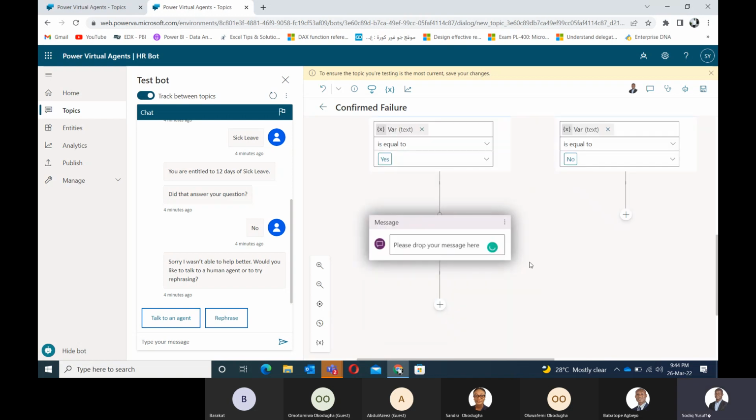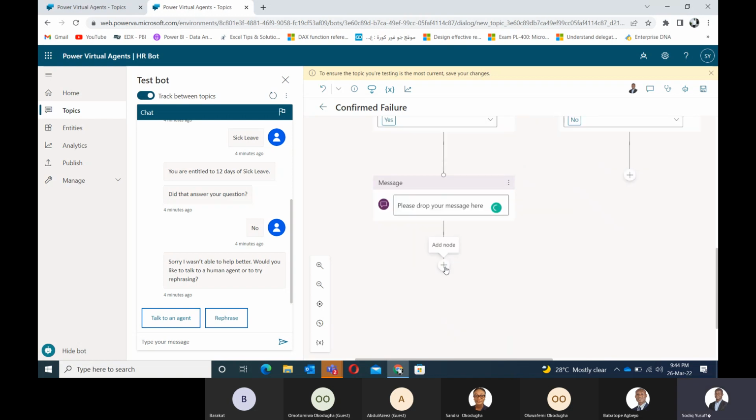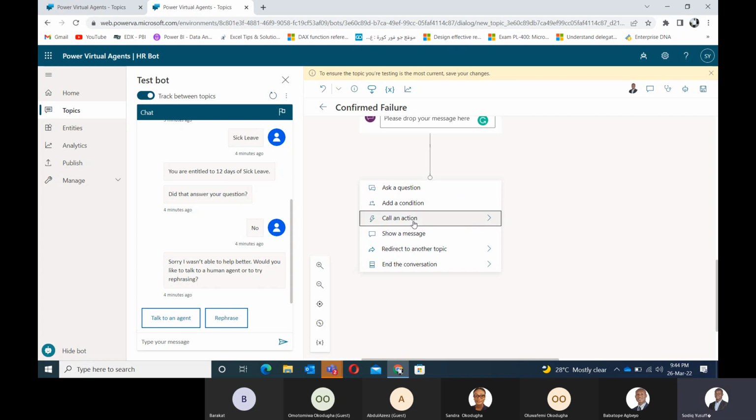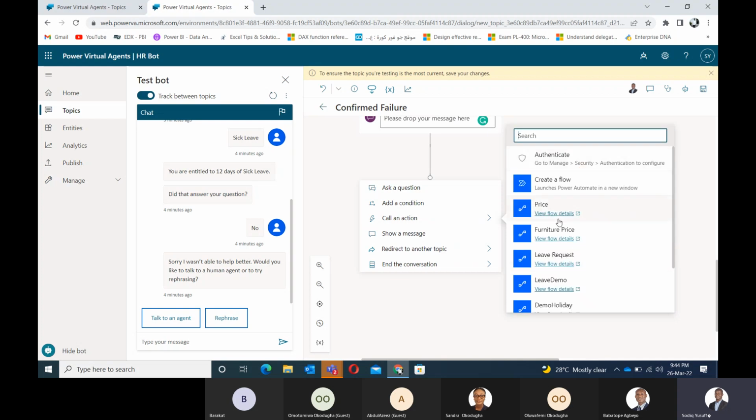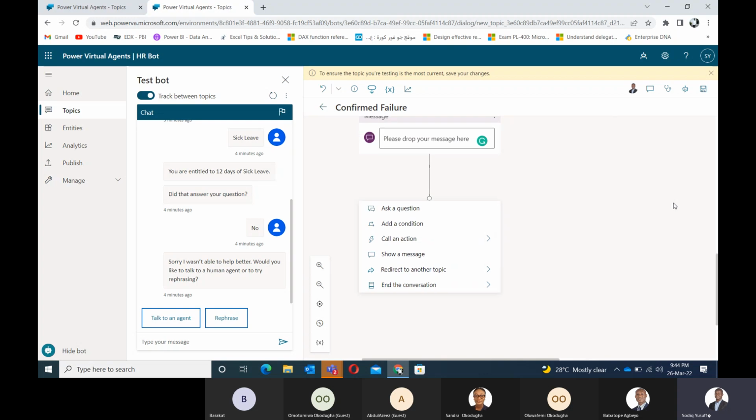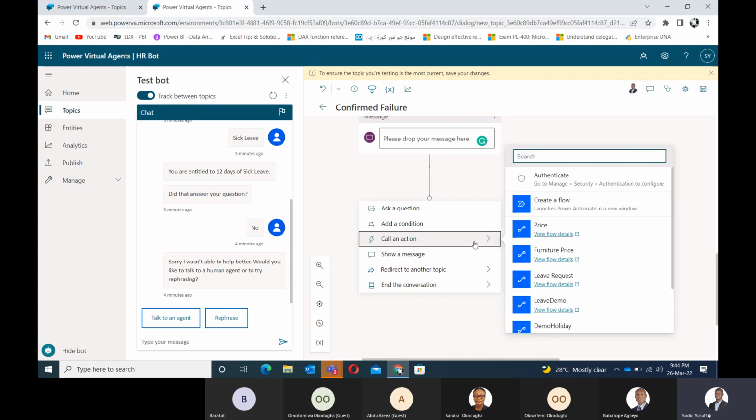Now under this we need what? We now use the option of call an action. So this call an action, we call on Power Automate. So we want to use Power Automate. So these are the different flows that we have already. So here we want to create, let's quickly create a flow. Call an action, where the action is to send a mail to our agent. So I'll create a flow here.